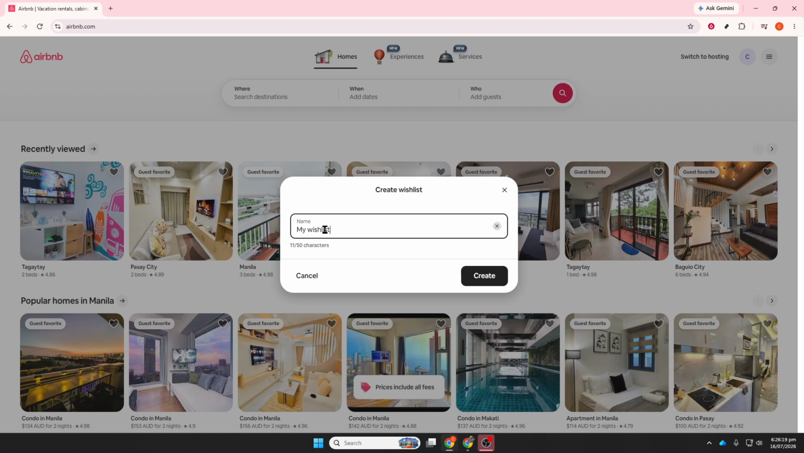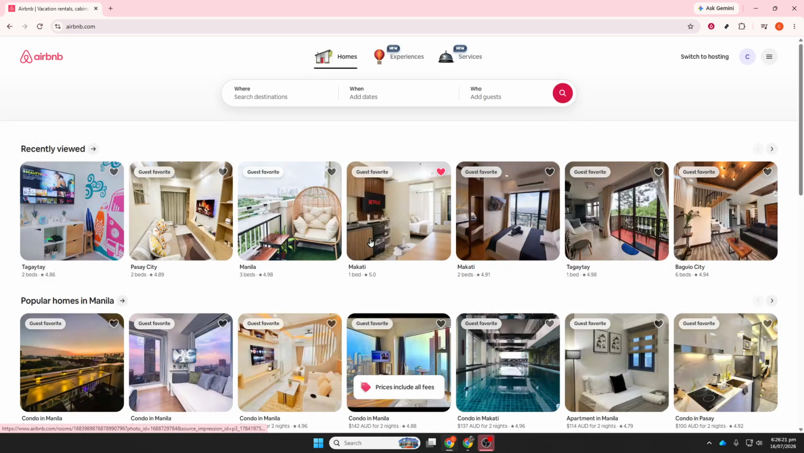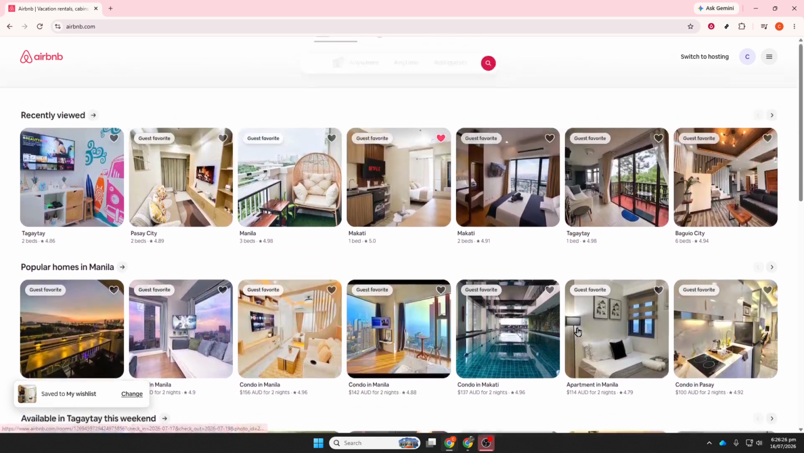To begin, go to Airbnb and log into your account. Make sure you're signed into the account where your saved wish lists are stored. Once you're in, open the main menu and look for the wishlist section. This is where Airbnb keeps all the places you've saved for future trips, ideas, or group planning.